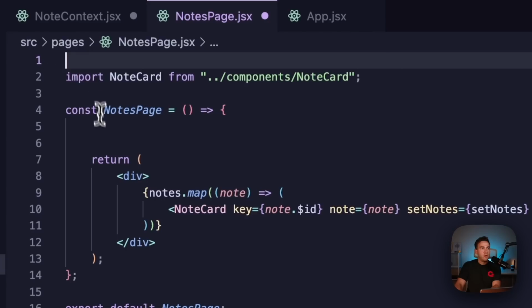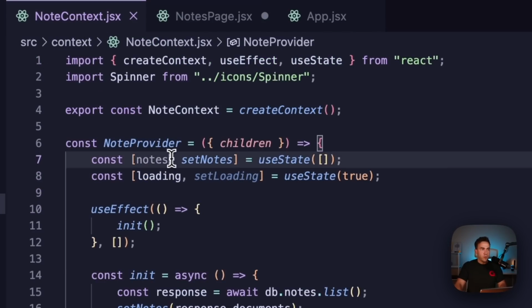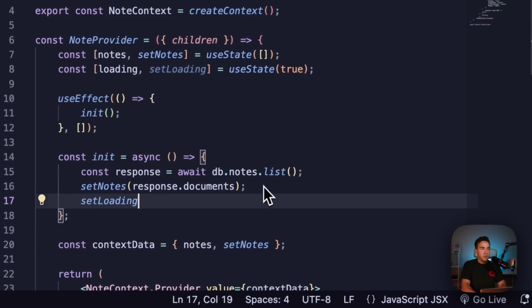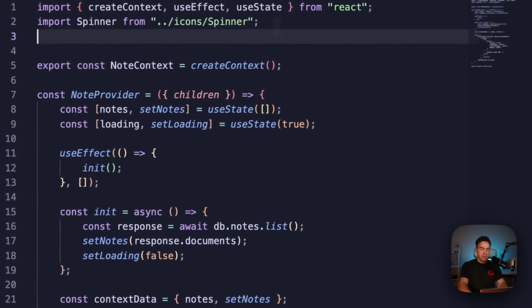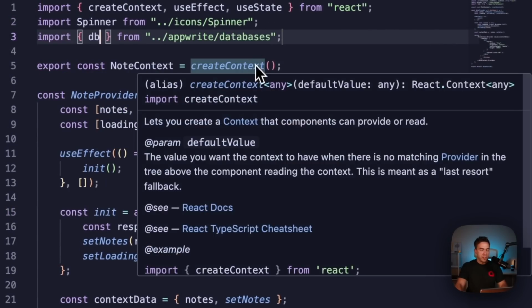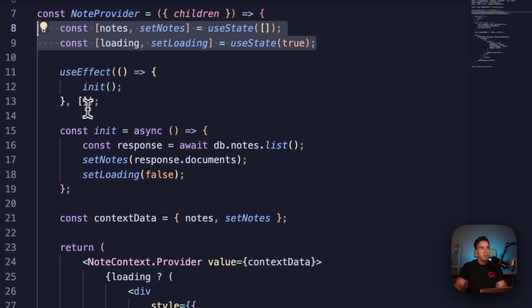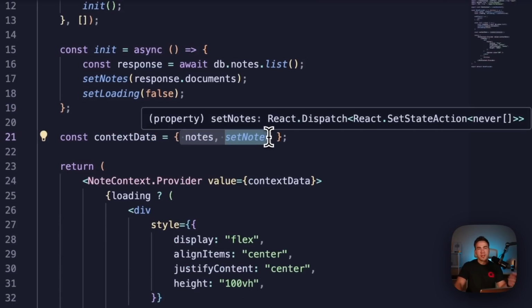We don't have access to any data in the notes page, but we're going to pass this down in a second. Once we have all of this, we're going to take our notes, and we're passing them through the context data. We're going to take setNotes and pass those down also, so we can actually update that in the future. Inside of init, we're going to set loading to false here. Once that's set to false, we also need to get our DB instance. So let's import that from appwrite/databases, and that should complete our provider here. So we have our loading state, we get our notes, we initialize it, we load them in, loading set to false, then we pass down notes and setNotes.